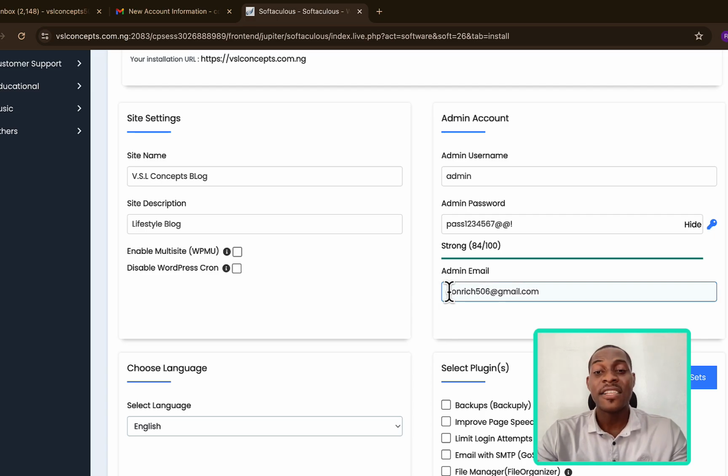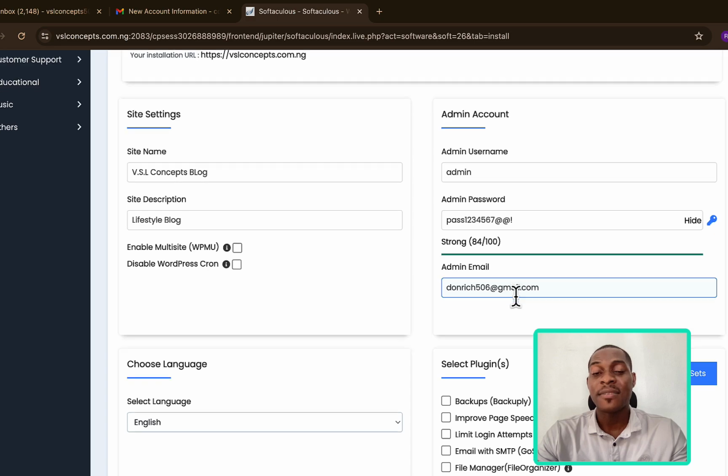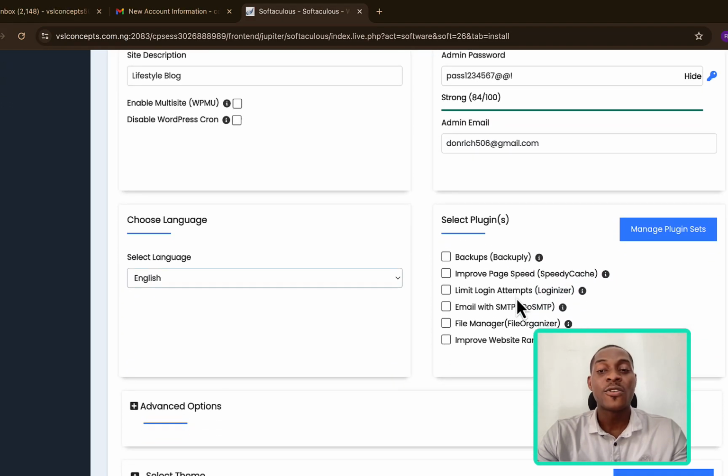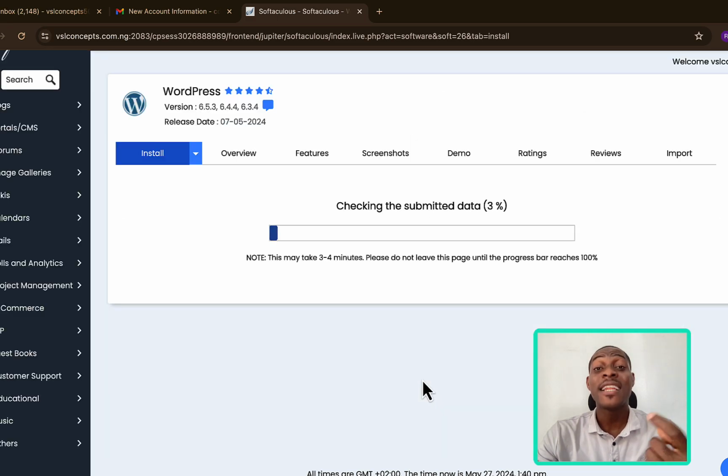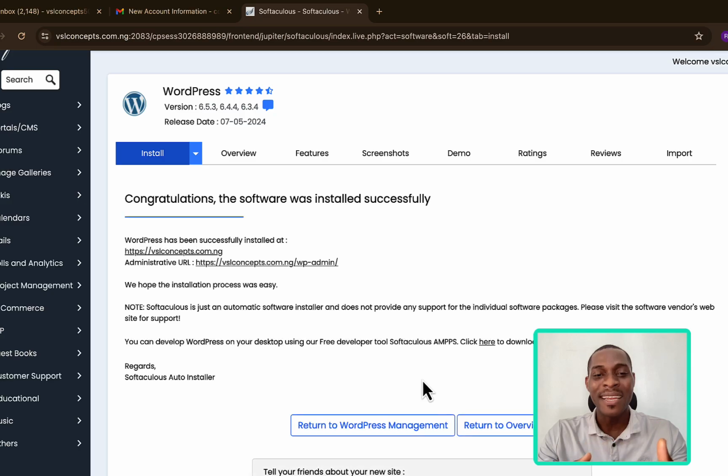So this is basically the Gmail account, donrich506@gmail.com. That's my personal email account. Then scroll down and click on install. Immediately, you are going to find out that WordPress is installing on your domain and the installation is successful.